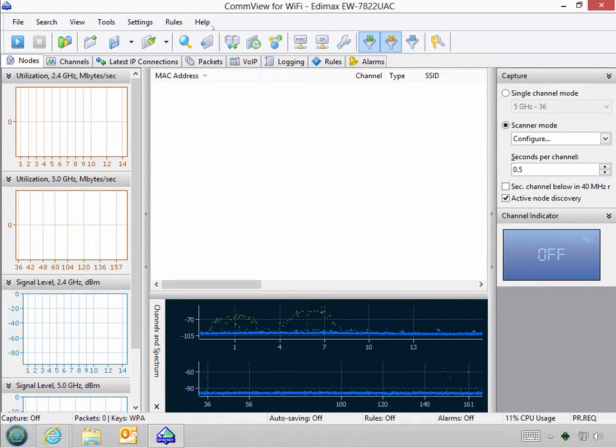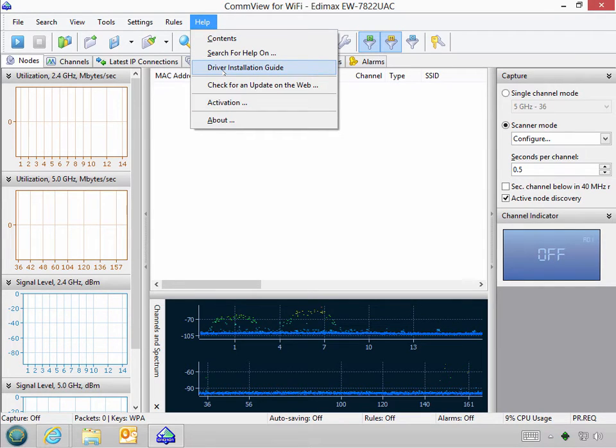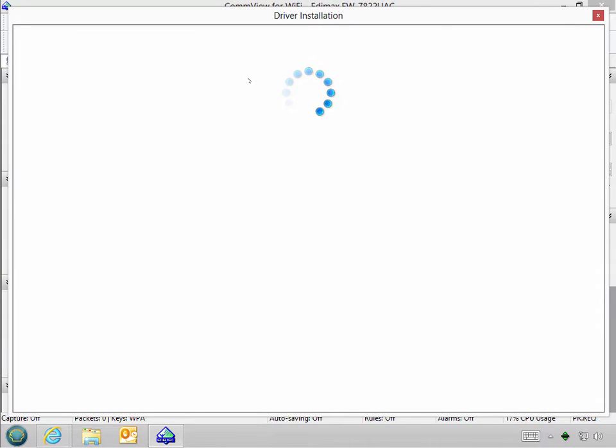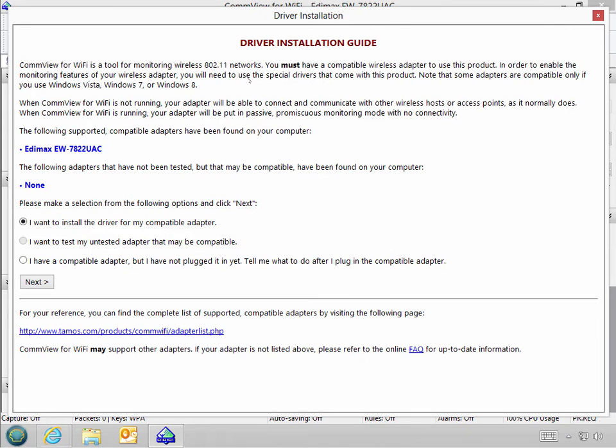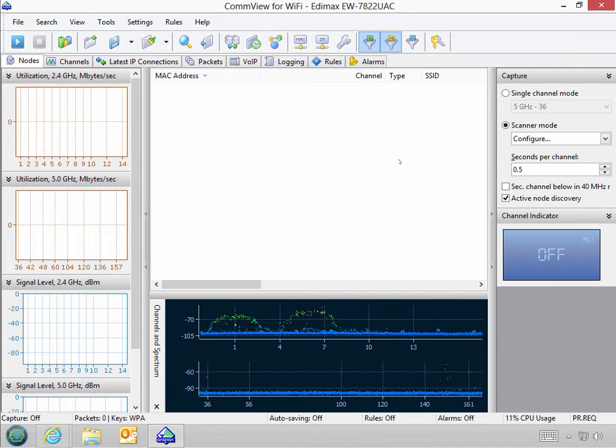But first of all, what I want to do is go to Help and Driver Installation Guide. This is the feature in the software that's built in to help you get your driver installed and up and running to actually work. And this just shows you here that I am using the EW-7822UAC. So I just wanted you to see that is what is showing up there. We can see the activity that is going on.